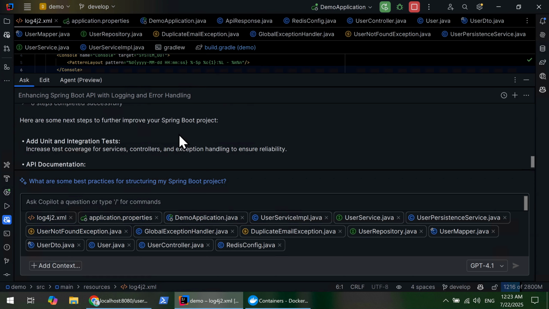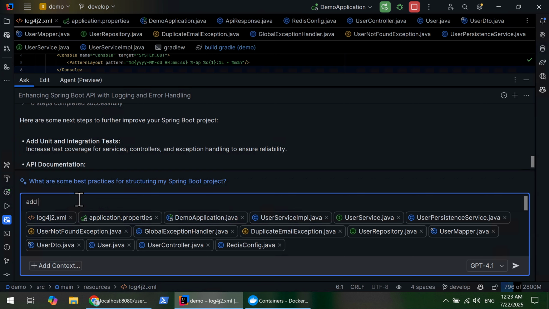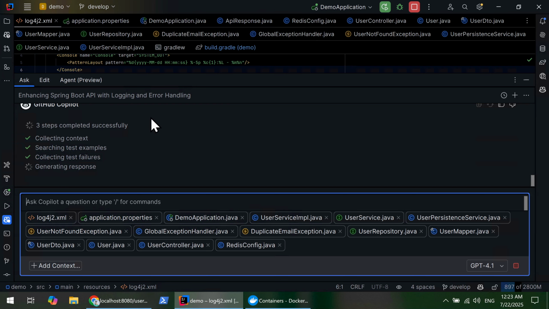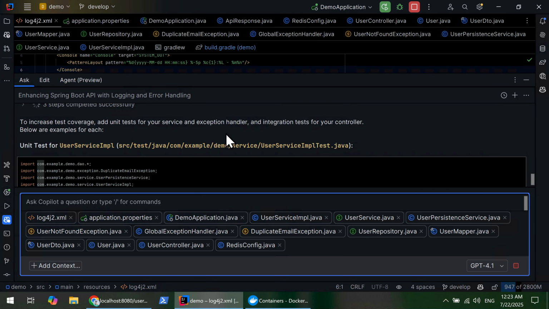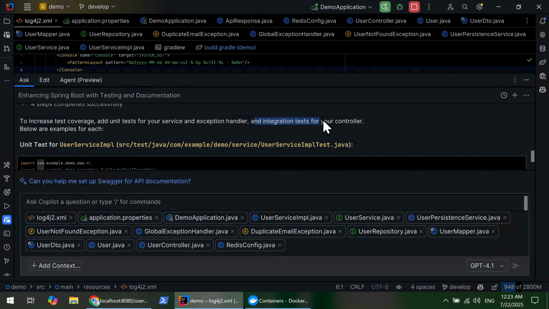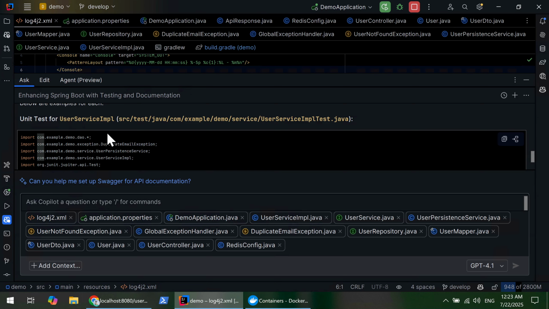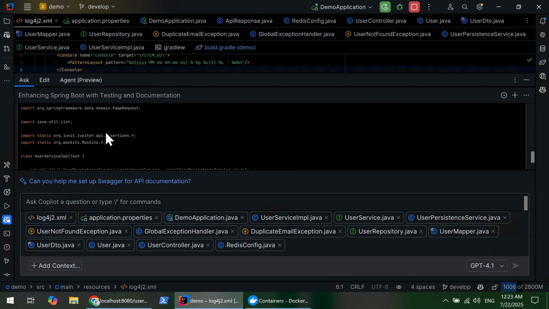Yeah, probably I think I would work on the first one, add unit and integration tests. Okay, I will go with this part. So to increase test coverage, add unit tests for your service and exception handler and integration tests for your controller. Below are examples. Unit test for user service.